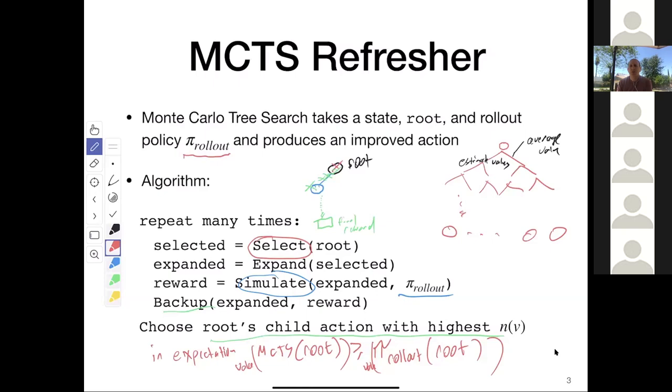Any questions about the Monte Carlo tree search? So it's kind of at the heart of the AlphaGo family.